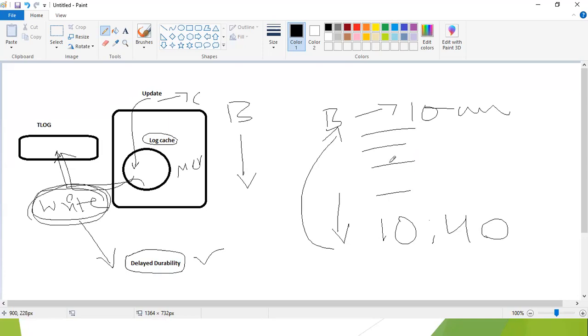So instead of that, if you're a developer or an application or development team, they can set a save transaction in between.